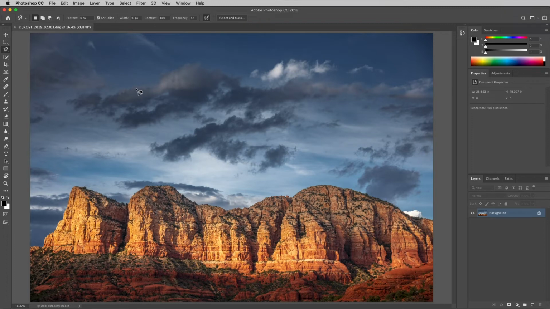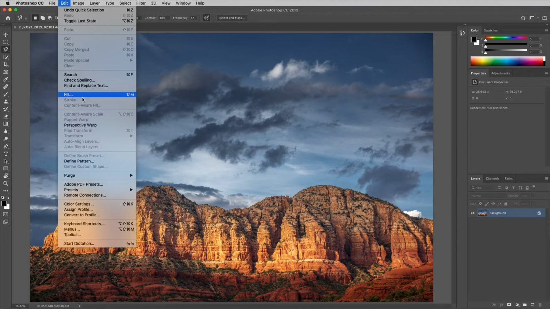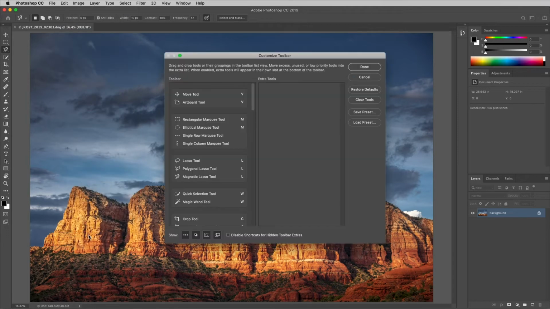To change the shortcut key for a tool or assign a shortcut to a tool that doesn't have one, choose Edit and then Toolbar. Click to the right of the tool and enter in your own shortcut, or tap the Delete key to delete the shortcut.